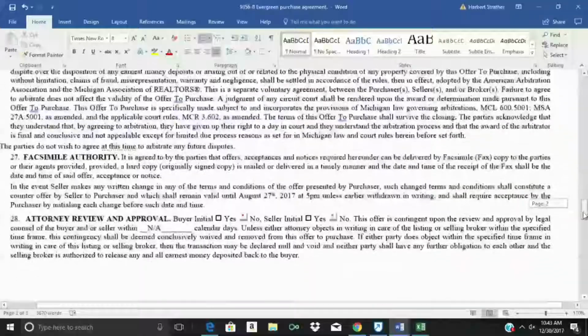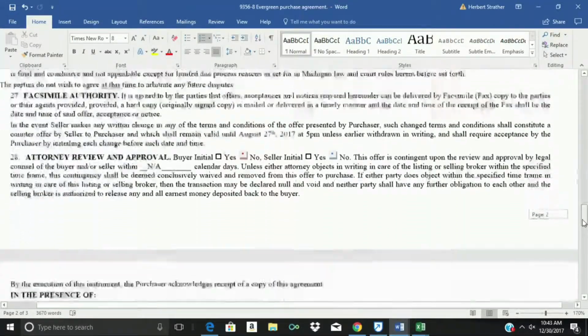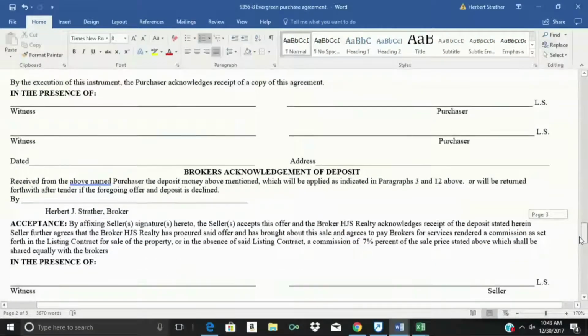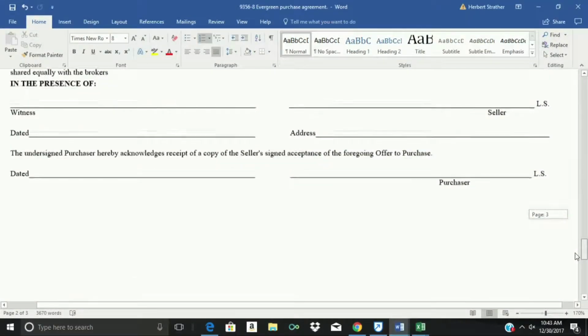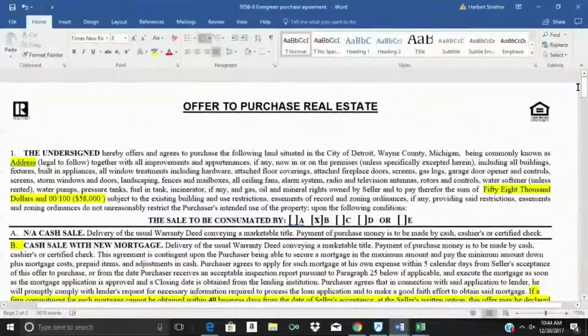There's an arbitration clause. There's a clause that you can use faxes. There's a clause that you should get a lawyer, and then it's your signature. So that is it with the purchase agreement. Now, a purchase agreement is a legally binding document, and you could very well get a lawyer, or you could always call us on the purchase agreements.